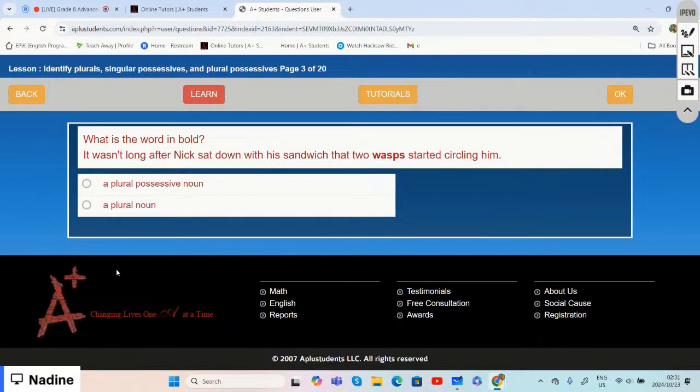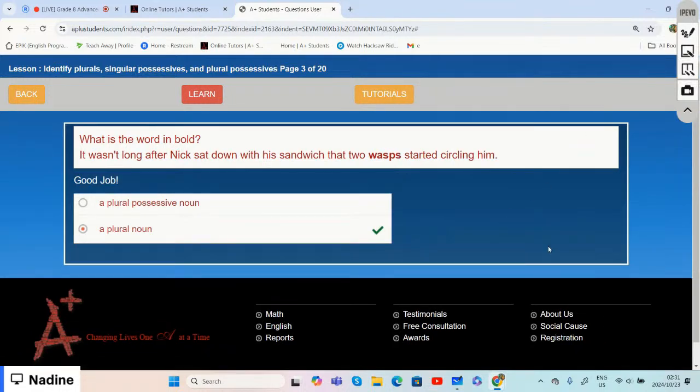And if we were to choose the correct one, we will say this is a plural noun because it's not one wasp, it's more than one wasp. So it's a plural noun. Yes.